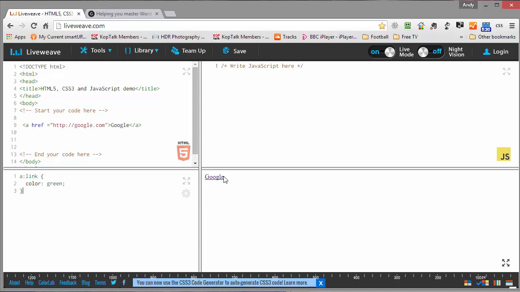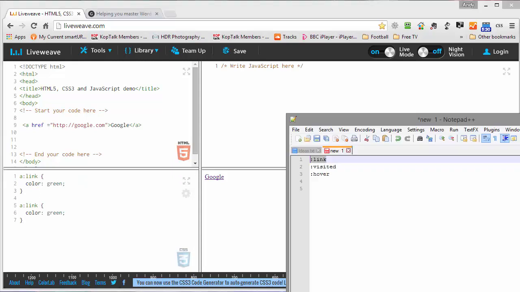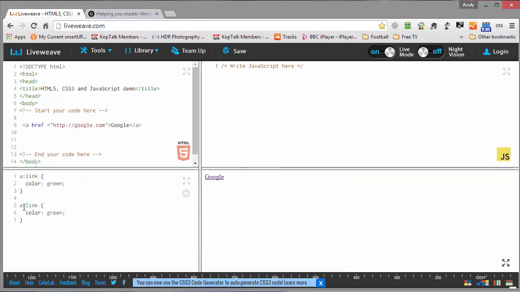This link here is not green. That's because it's already been clicked on. And this pseudo class, as you remember, only affects links that have not been clicked on. So let's copy this code. And I'm going to paste it down a little bit further. And if you remember, the second pseudo class is visited. So let's copy that one.